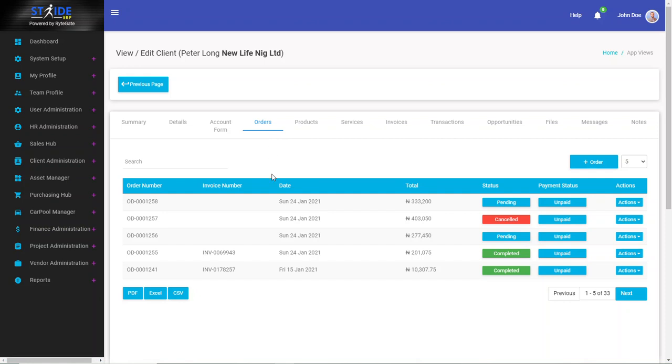So going back to the order tab, we can see the order that we just placed. You can see that there's no invoice number. There's a date there. There is a total, and it shows that the invoice, or the order, is pending. Payment status also shows as unpaid.